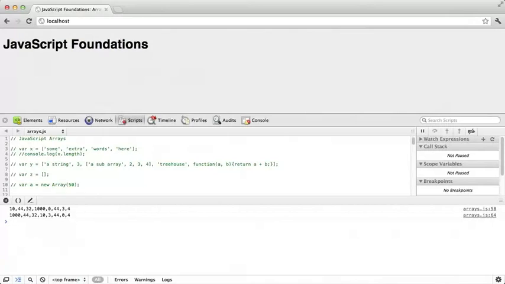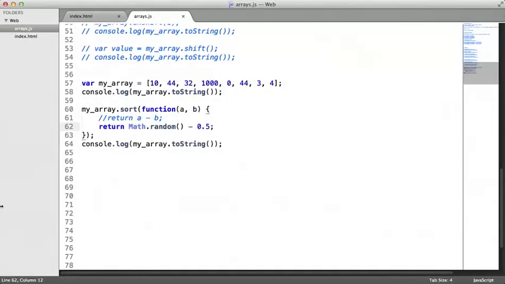So if we refresh and now we take a look, we get one sort, which is randomized, but every time we get it, we're going to get a different random sort. So that's another little clever way that you can shuffle an array based on Math.random's random values.